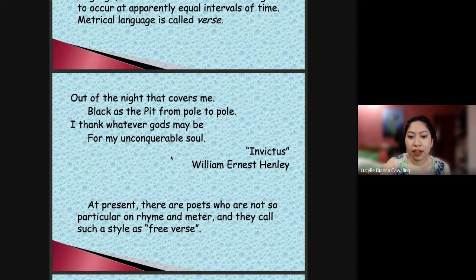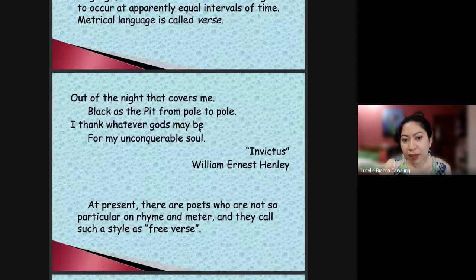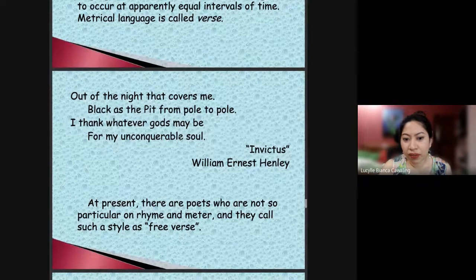Okay. So if you could see how me and be can rhyme, and soul and pole rhymes. So this doesn't have a meter, but this is a style called free verse.